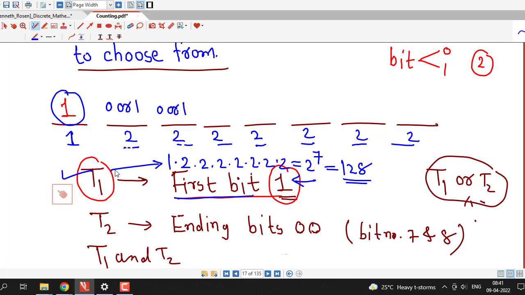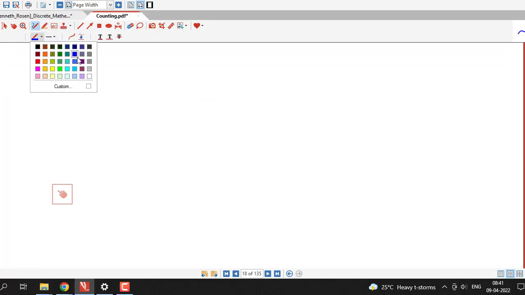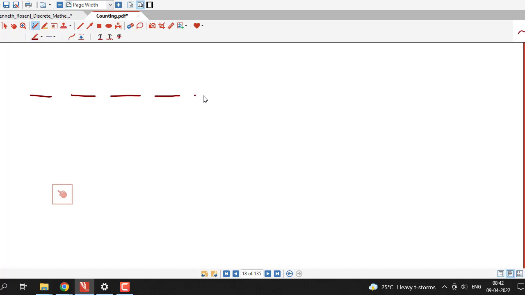Now similarly we find out the number of ways of doing task T2. So in task T2 we have to construct a bit string whose last two bits are fixed, that is 0 0. So now, for task T2 we have this type of situation. Suppose this is a string 1 2 3 4 5 6 7 and 8, and for task T2 we have to fix last two bits. So last two bits must be 0 0.